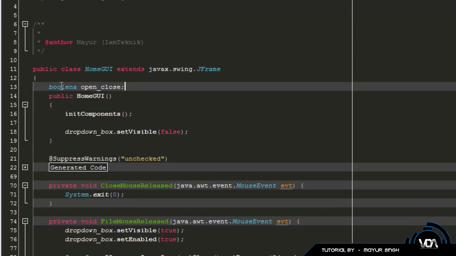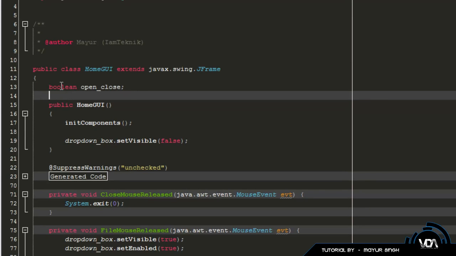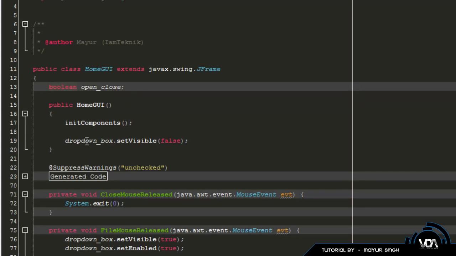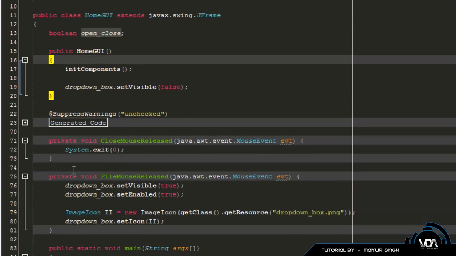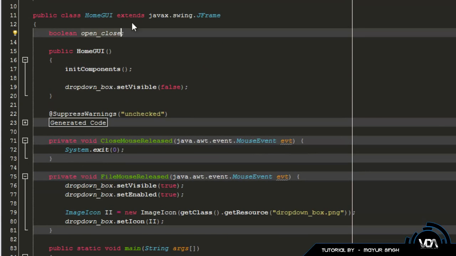I know I spelled it wrong. Hang on. Boolean open close. Now if you don't know what boolean does, it basically means true or false. It only takes one of those. Like int goes from negative 32,000 to positive 32,000 or something, and double goes to an even higher number. Boolean is just true and false, so it helps save memory resources and makes your project a bit faster. Now by default, open close is equal to false. I didn't type it's equal to false, but by default it's automatically false.